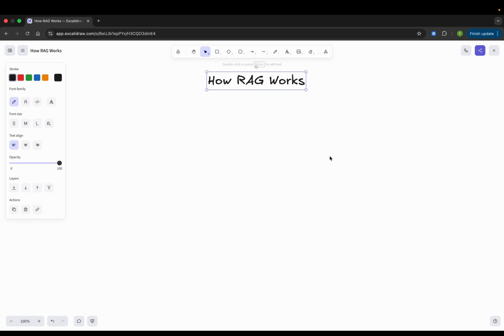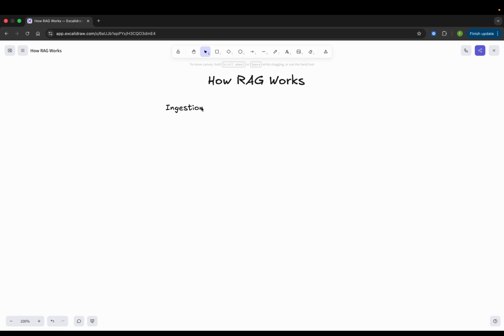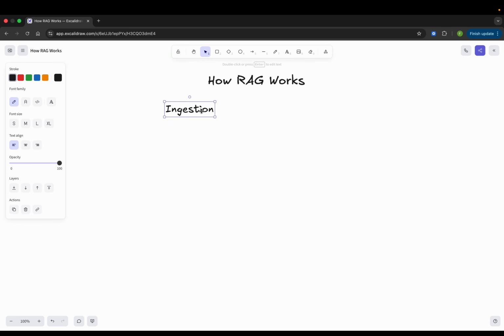So RAG has two stages. And the first is the ingestion stage. Now, the ingestion stage covers everything that has to do with taking all your private data, chunking it, embedding it, and saving it into a vector store. That's what everything in the ingestion stage is all about.